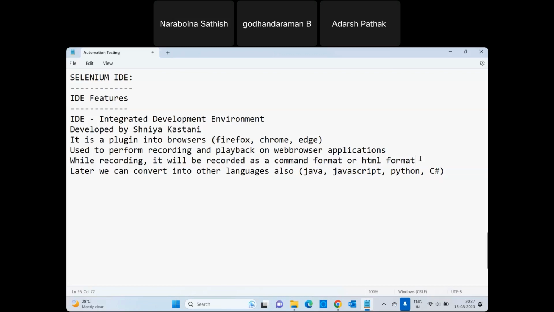Today, let me show you, guys, a sample with the IDE, how the IDE works. First of all, let me show you how to download and install Selenium IDE. Everyone, how to download and install Selenium IDE, let me explain. Open browser.